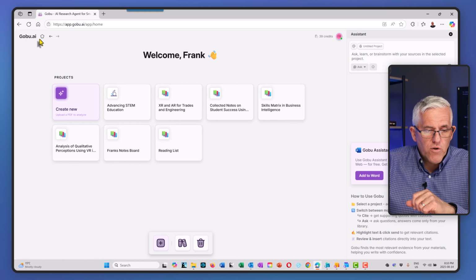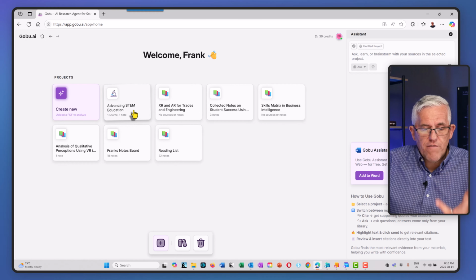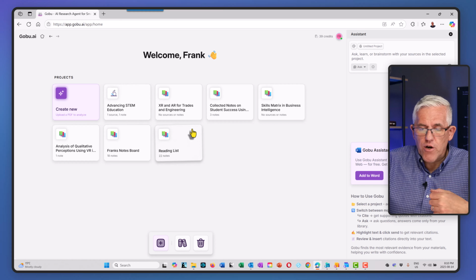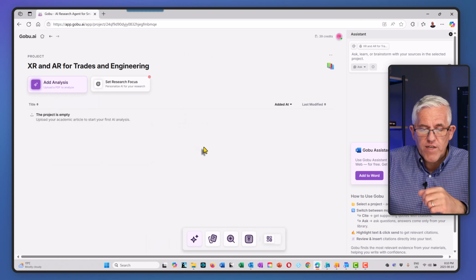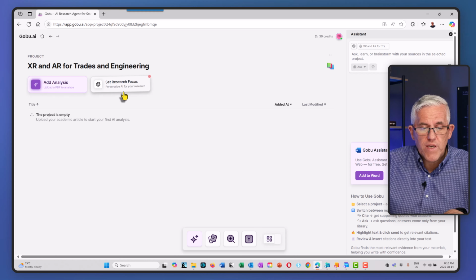I can go back to the home here. That's if I'm doing a new one. You can see I've got advancing STEM education here, XR and AR for trades and engineering. Right now this project's empty, but I can go in and add analysis in here. I can go in and set research focus in here as well.